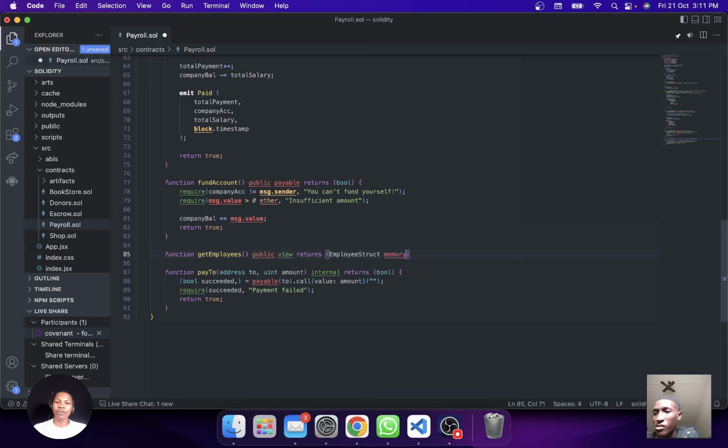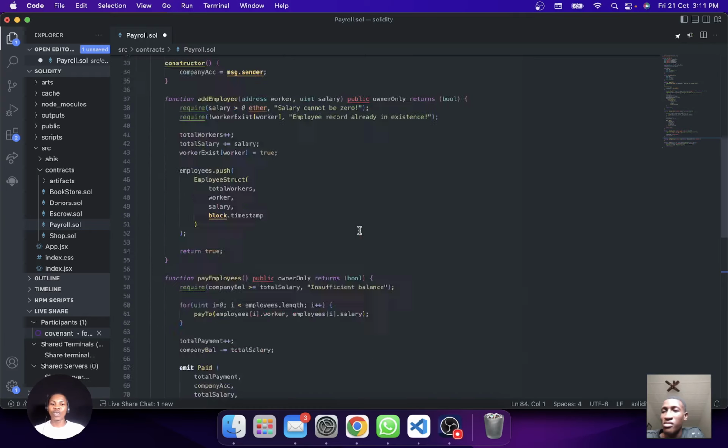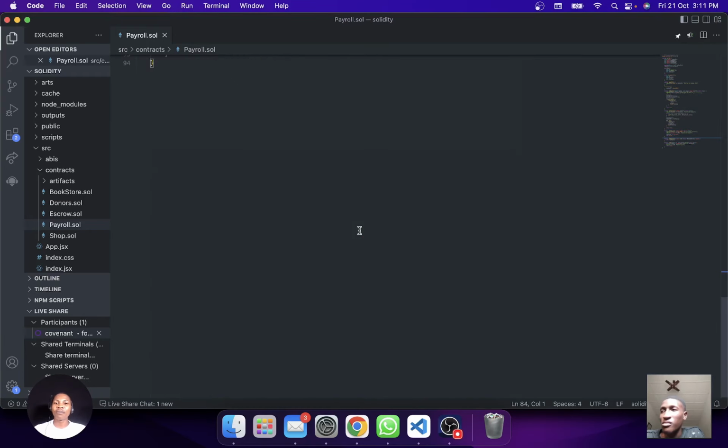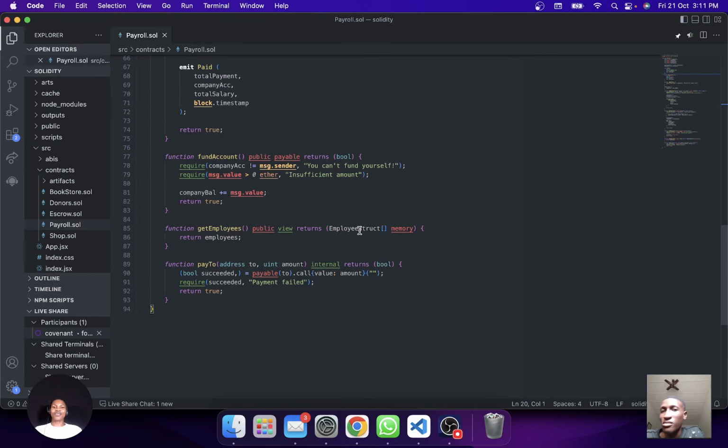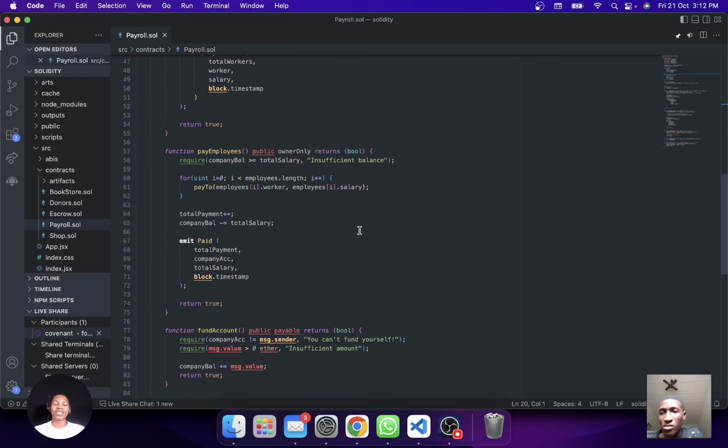But you know that it's not going to return just one employee. It's going to return an array of employees. So that is why we put it like that, and we just say return employees. That alone, we return all these employees to us. Hope you understood that, because we're through with it. This is how you create a payroll smart contract with Solidity, and it will make batch payment processing.